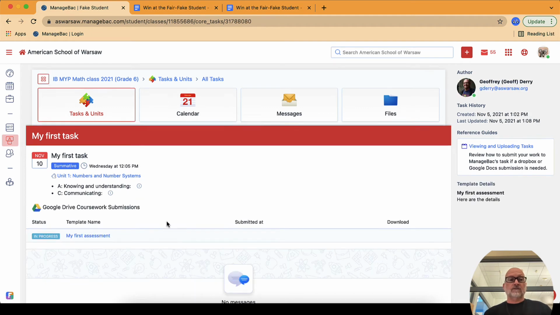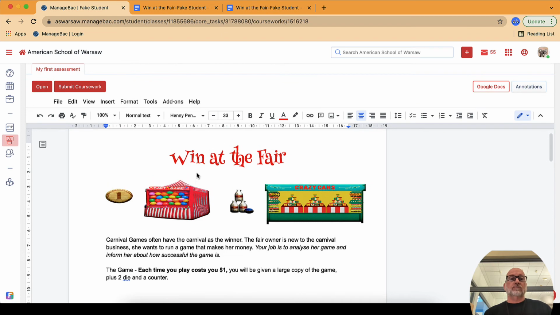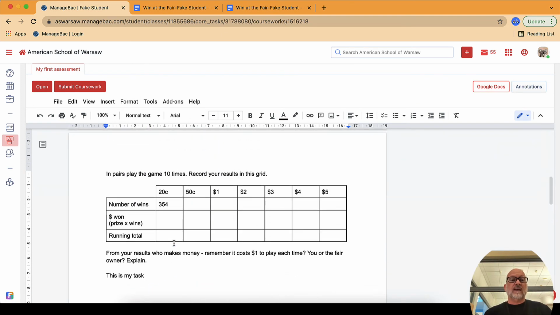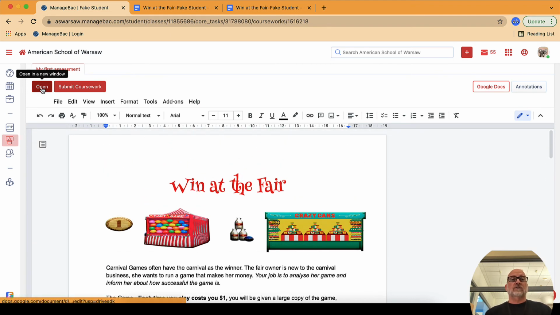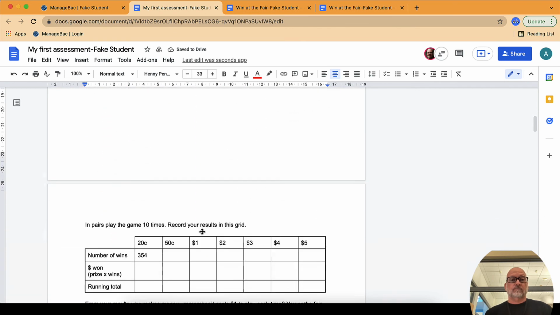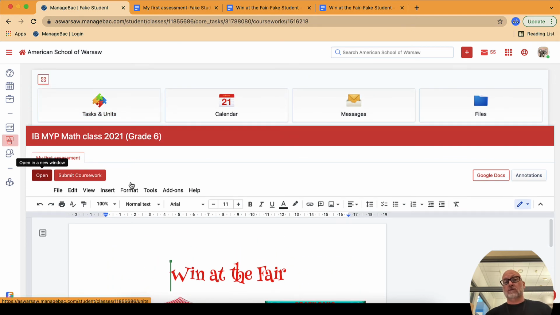Once they've selected the task, they click on the template and it opens up a Google Docs editing window in ManageBack. They can directly add their information or work on their task, or if they want to, they can use the Open button to open up in a Google Drive window. When the students have finished their coursework or submitted, they can click on the Submit Coursework button.